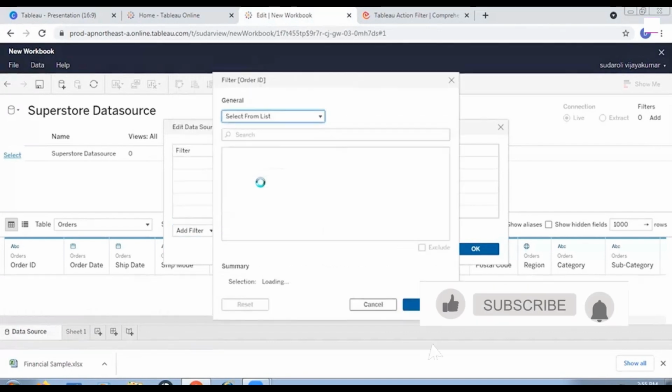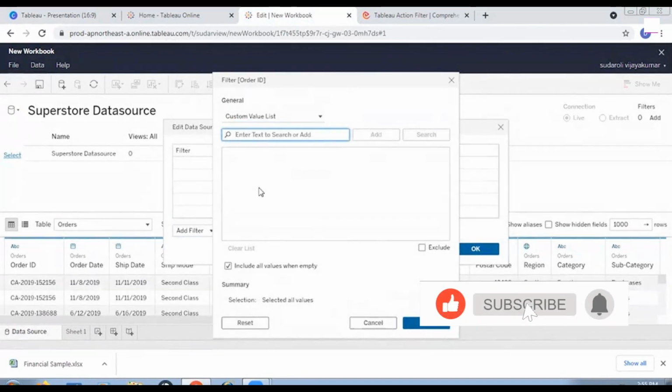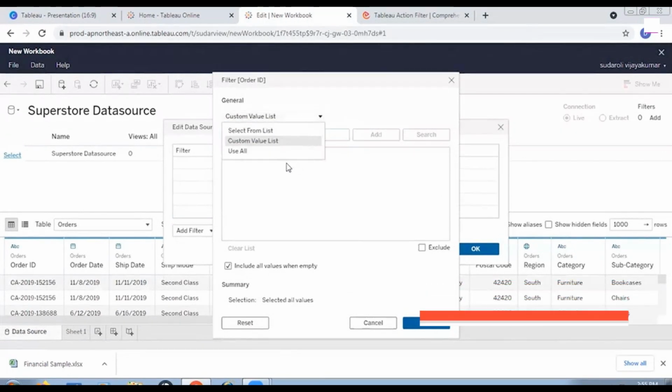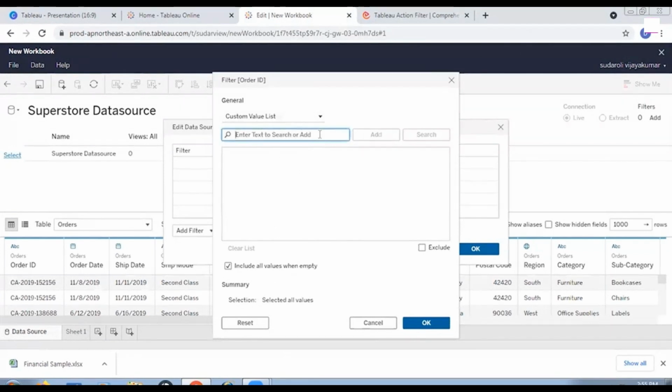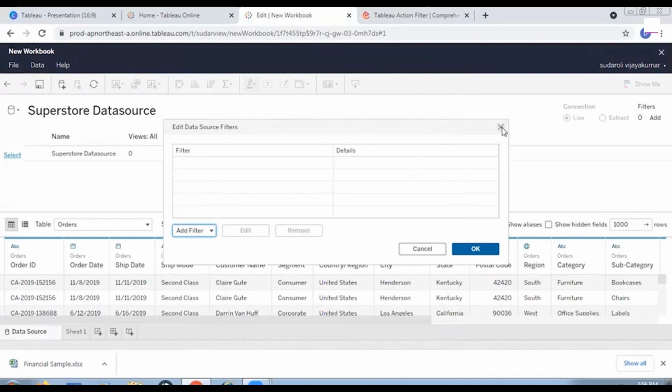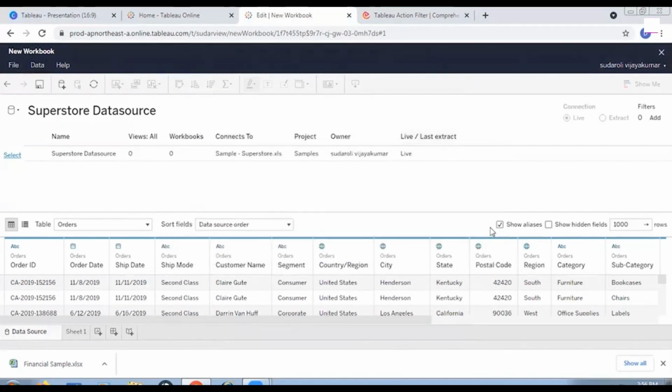So you can add a filter from here. Say, for example, for an order ID, I just wanted to do a filter. What sort of filter you wanted to give, whether it is a custom value list or use all values, you can enter the text to search or add, and then you can go on and perform the excluding operations, and you just give it here and then add it. Okay, so this is one way you can make use of the filter, and this is what you call data source filters.